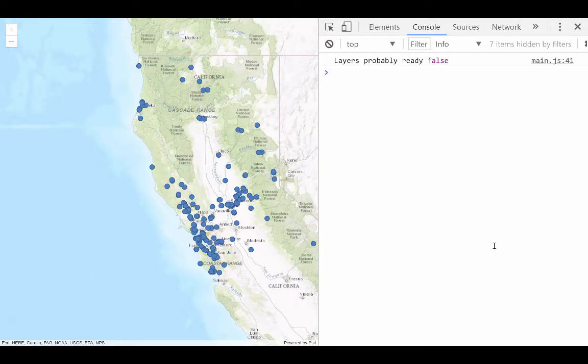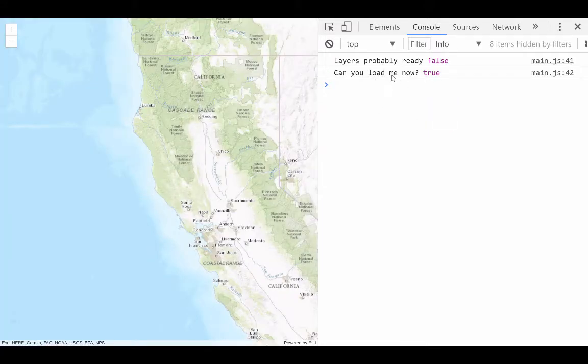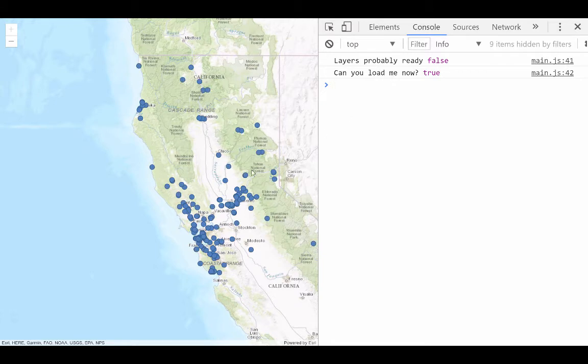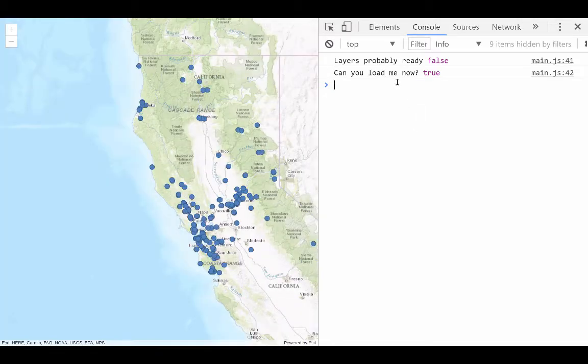So let's come back over here and refresh. Okay, so that's true. Still, nothing visible on the screen when that load is true. Notice that? Let's run it again. Layer dot loaded is true, but even the map itself hasn't shown up yet at that point. So okay, that's not quite ready yet.